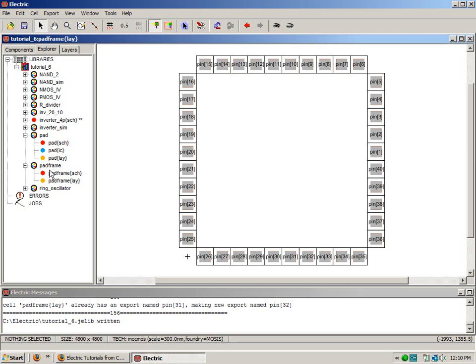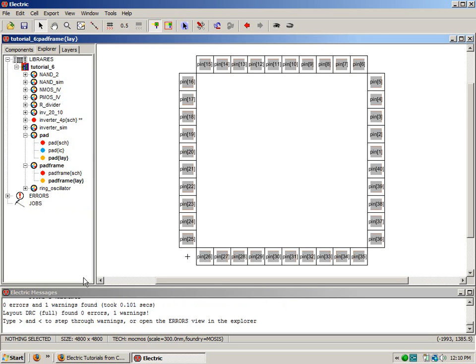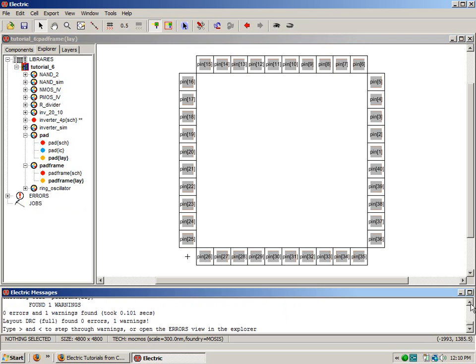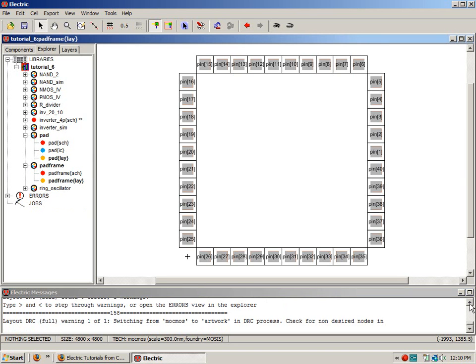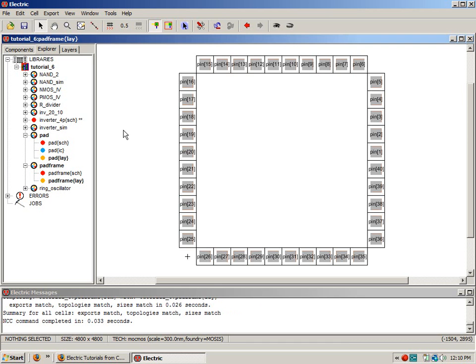Now let's make sure that it DRCs correctly. One warning. That's probably to do with the, what's the warning? Let's do a shift. One warning. Oh yeah, there's artwork in the layout. But we did that. We can delete the artwork at this point. For us, it has no fabrication significance, and no, the layout and the schematic match.